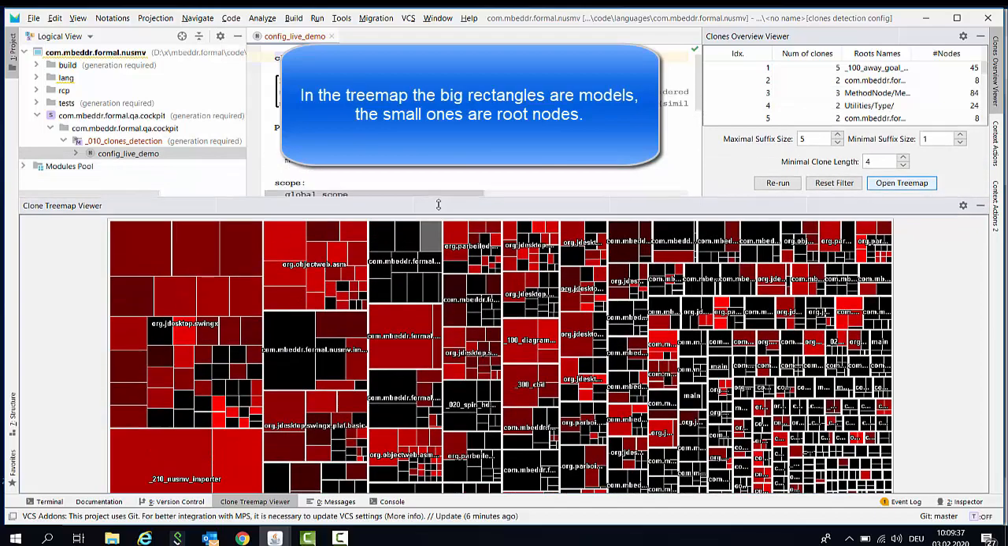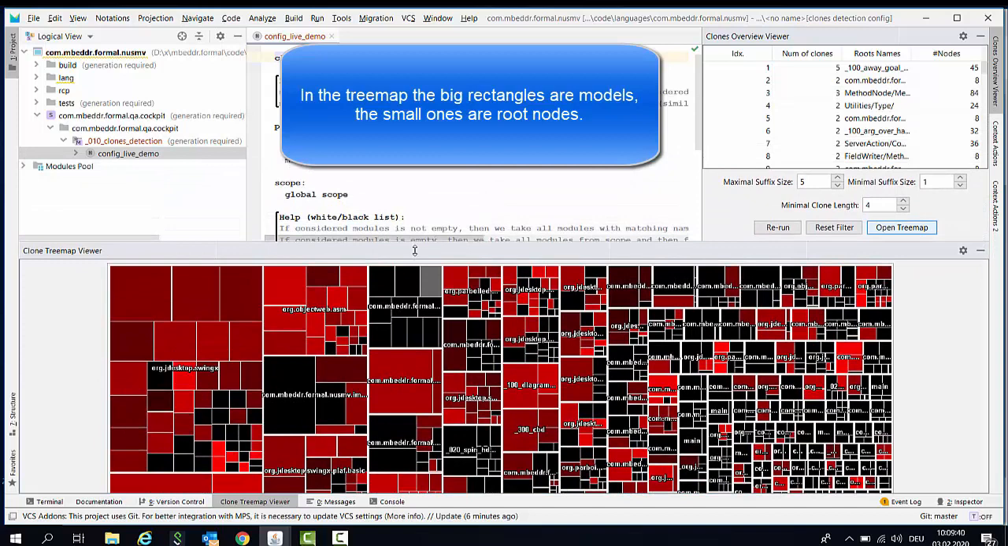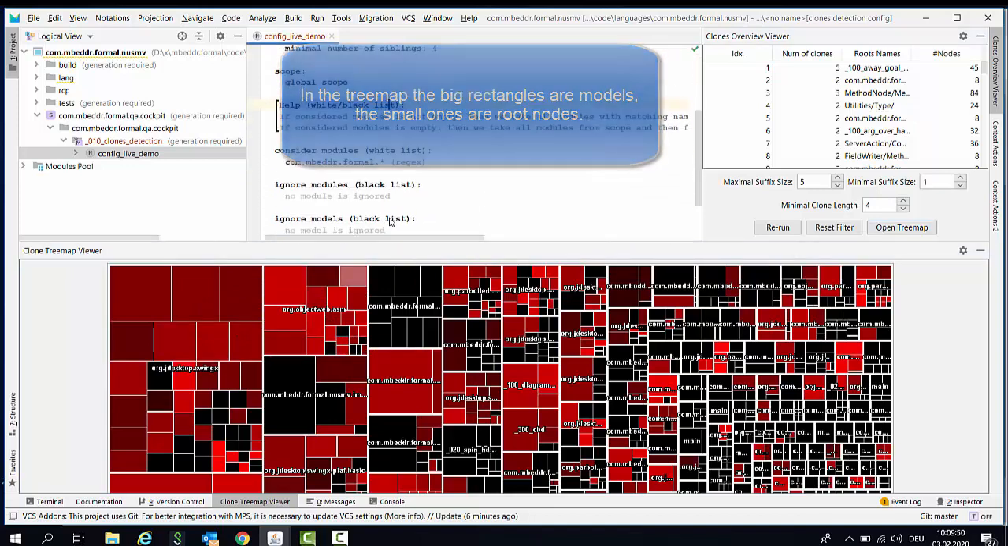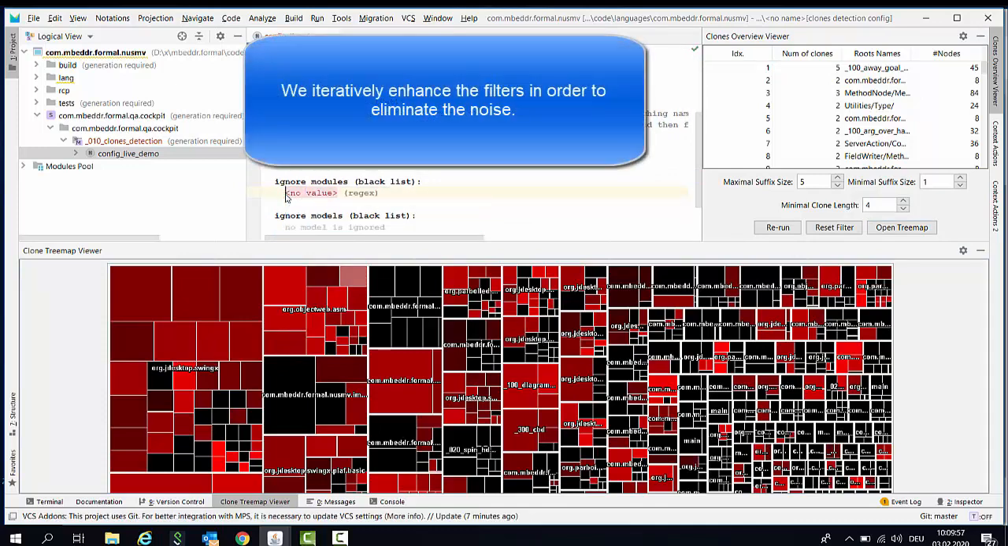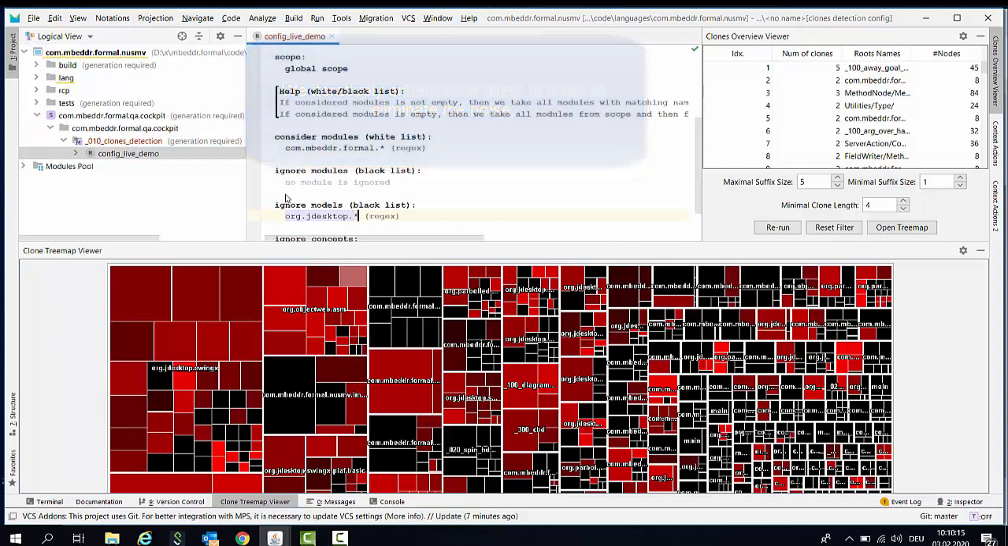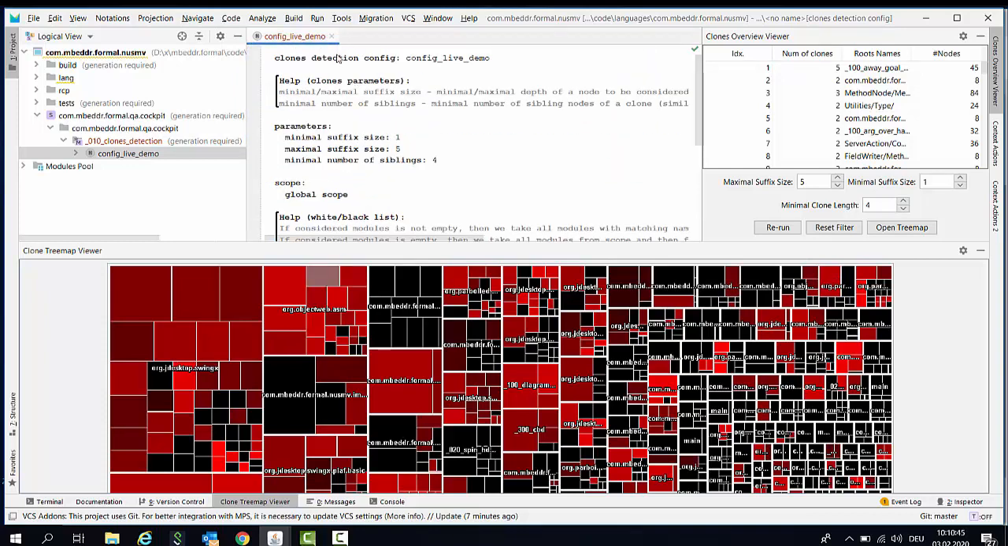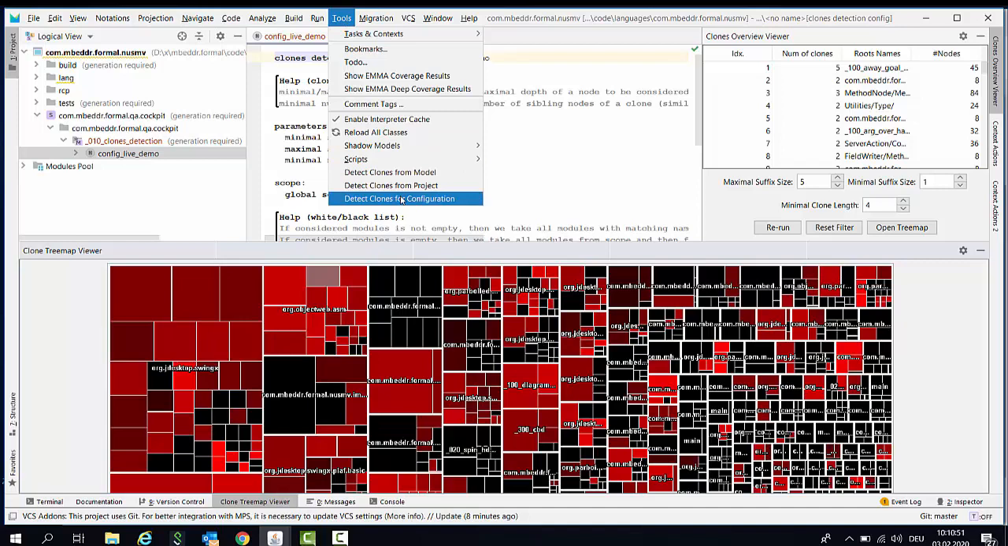I want to detect clones in my code. And these models come here due to the fact that they are imported via stubs by one of my library solutions. I will refine the clone detection to ignore these modules. I will ignore directly at model level. Okay, here org jdesktop and something. After I'm defining the new scope, I can run the clones detection again.